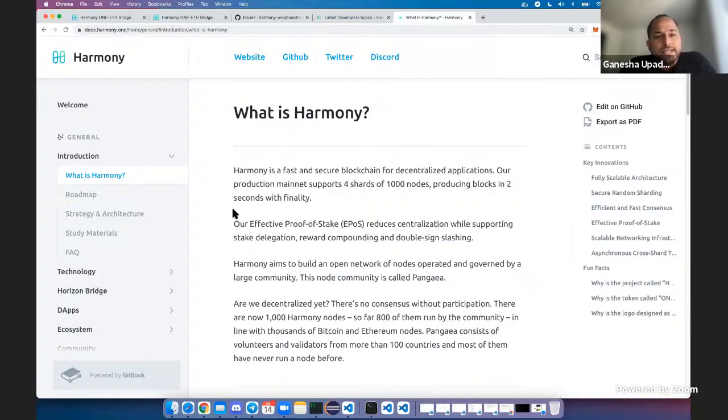To begin, Harmony is a layer 1 blockchain, which has proof of stake, and also it's a sharded blockchain, currently running 4 shards. Overall, 1,000 nodes are securing the network, and Harmony has about 2-second transaction finality. And out of the 1,000 nodes, currently 800 of them are run by the community, and Harmony still runs around 200 nodes.